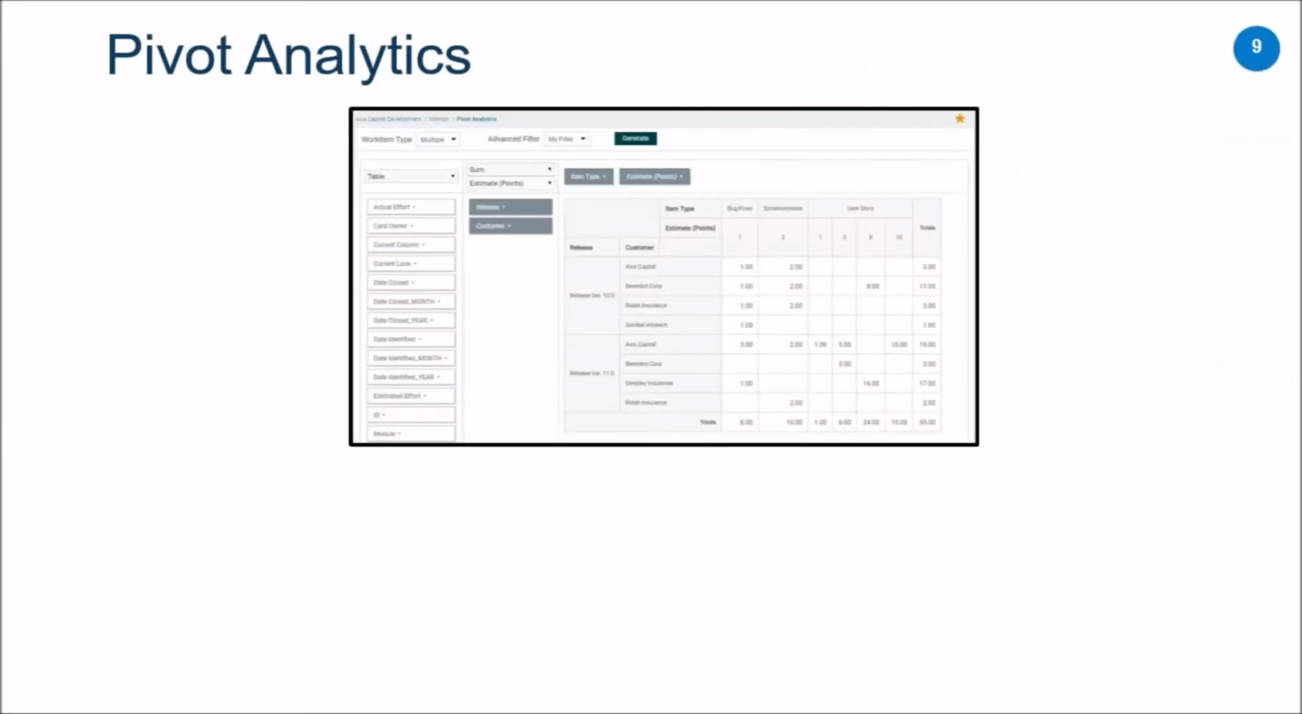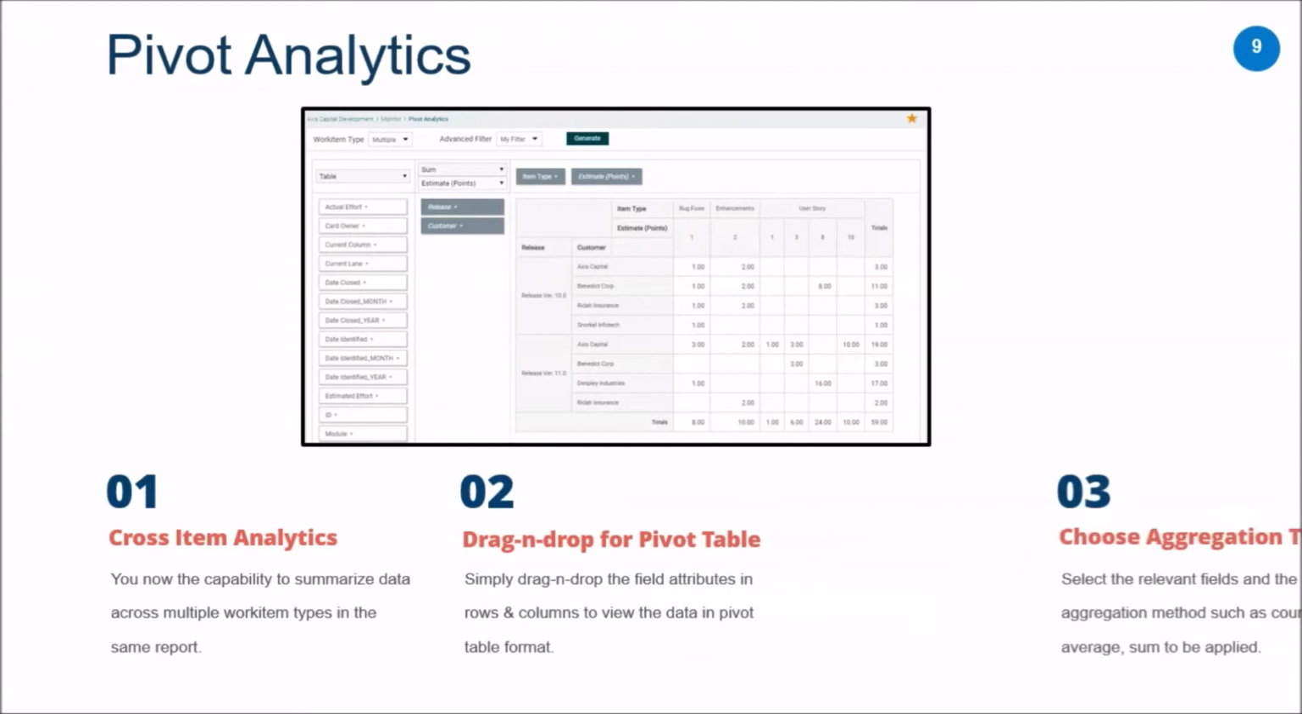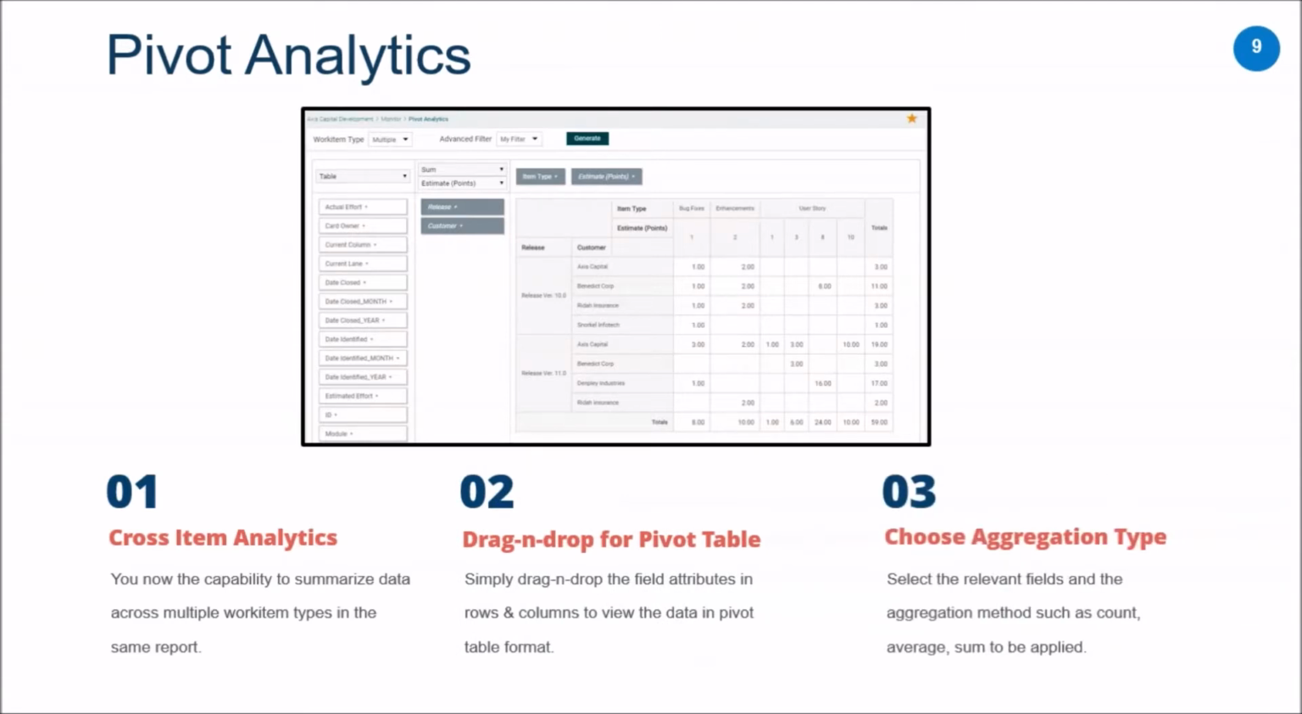On the pivot analytics front, we also saw that you can do analysis across work item types, and you are able to do a drag and drop of all the attributes that are there on the e-forms, so that you are able to slice and dice in various ways. And we also saw how you can choose between the different aggregation types, whether it be count or average or sum, to get an overall picture for the data.